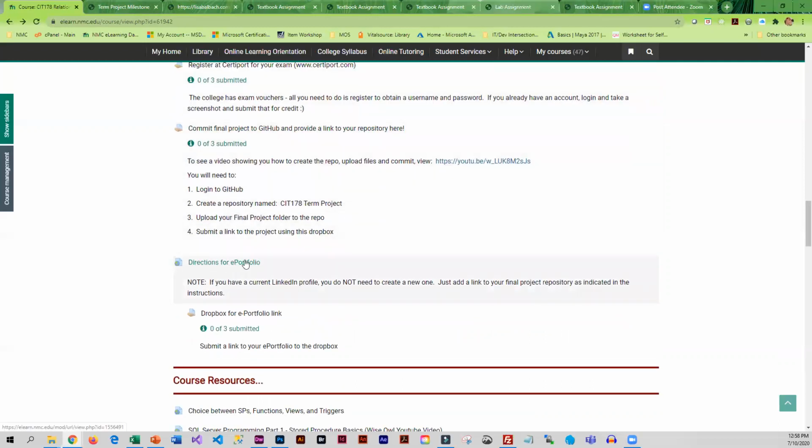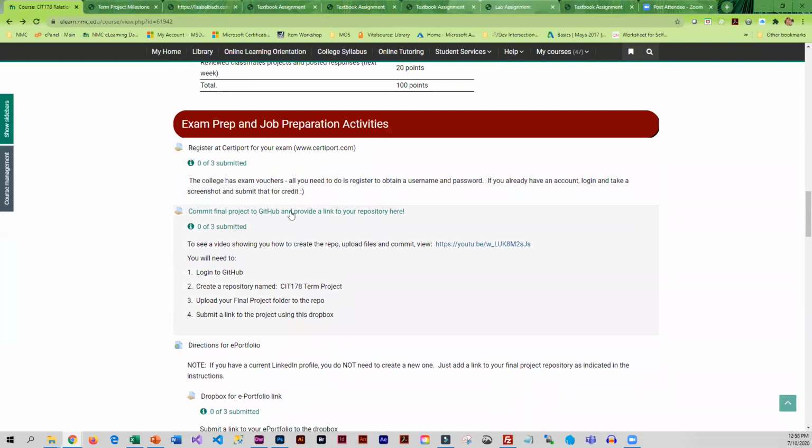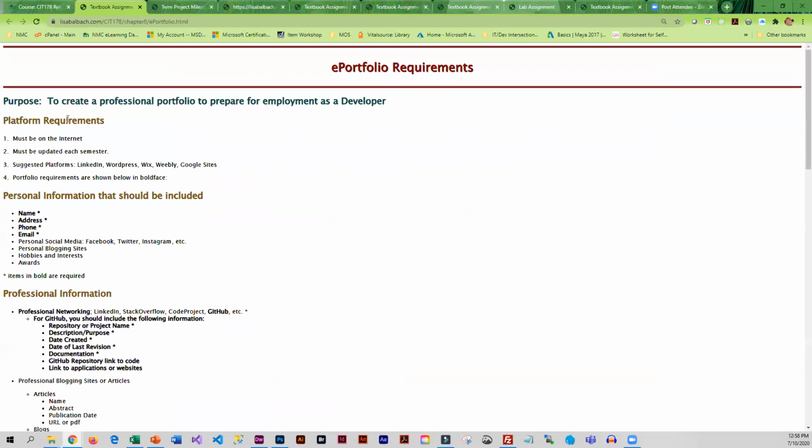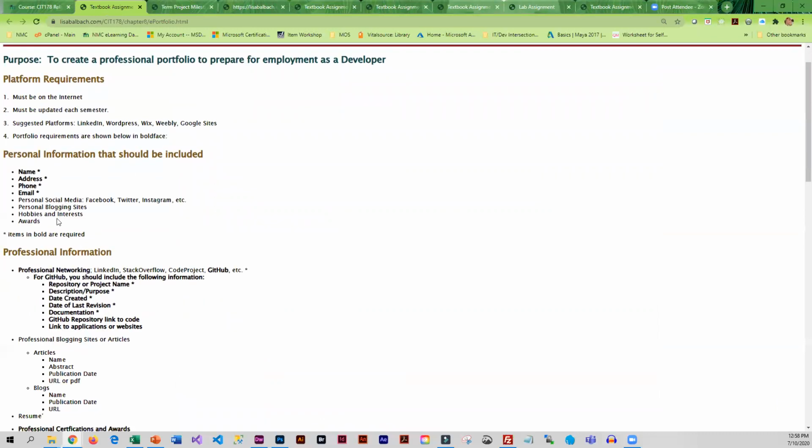Directions for the e-portfolio. So once you have put your final project on GitHub, you're going to need to connect your e-portfolio to that project. And we do recommend using LinkedIn. You don't have to use LinkedIn, but this is a whole lot easier if you do use it.